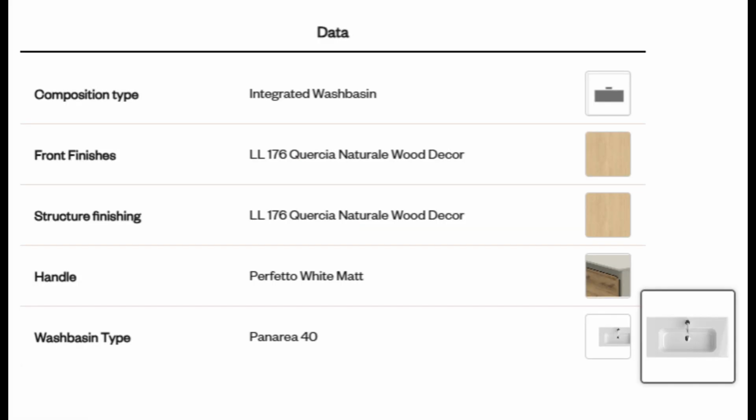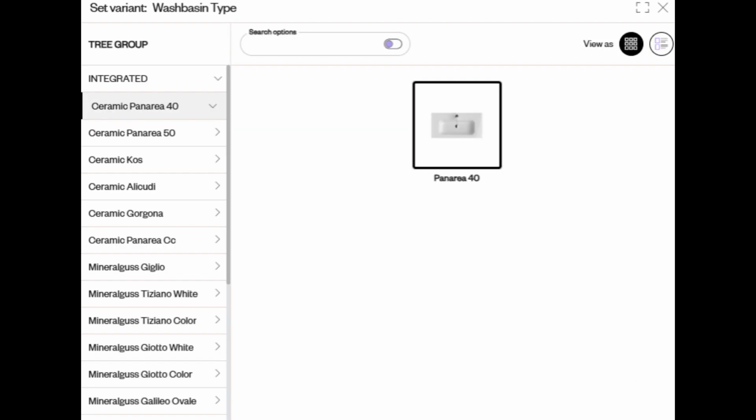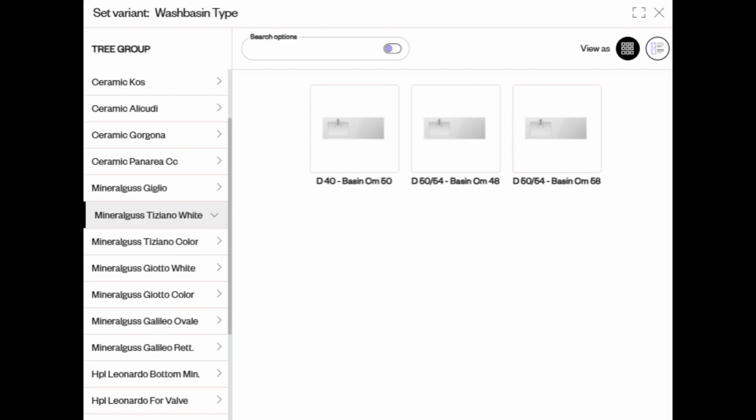The final choice of header variables concerns the type of sink to include for our setup with an integrated sink. We have chosen the integrated sink in the header, so all models of tops and consoles of this type will appear. We can scroll in the window on the left and click on the one we want to use in our project. To scroll through the various versions, I can use the mouse wheel. We choose Tiziano White. On the side, the three versions for this top model with an integrated basin will appear.